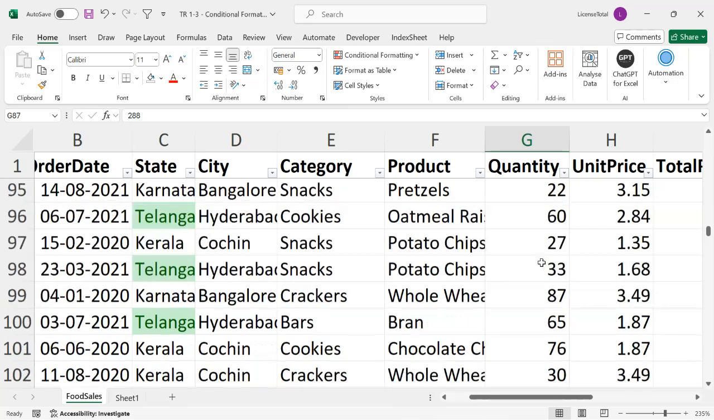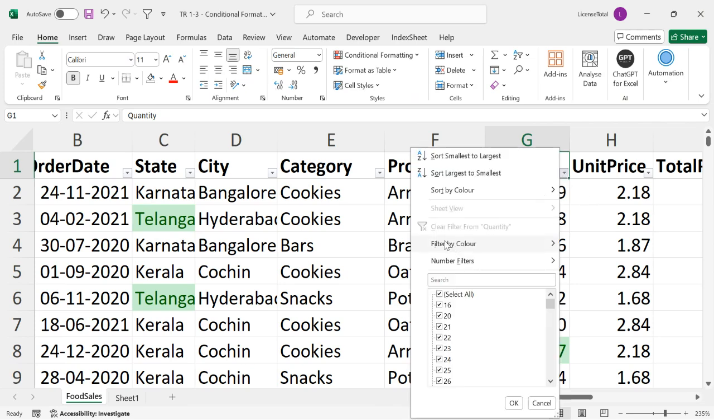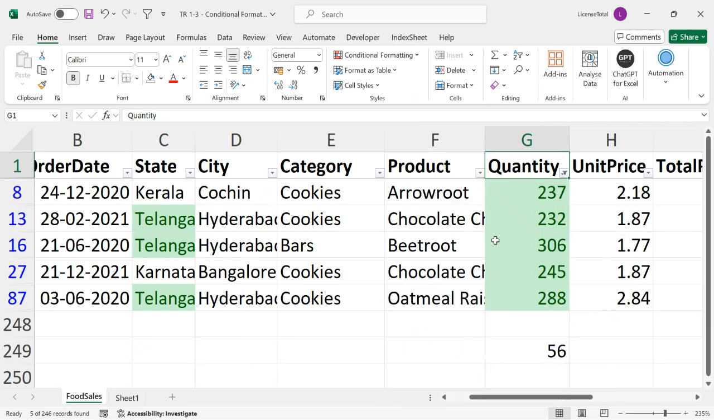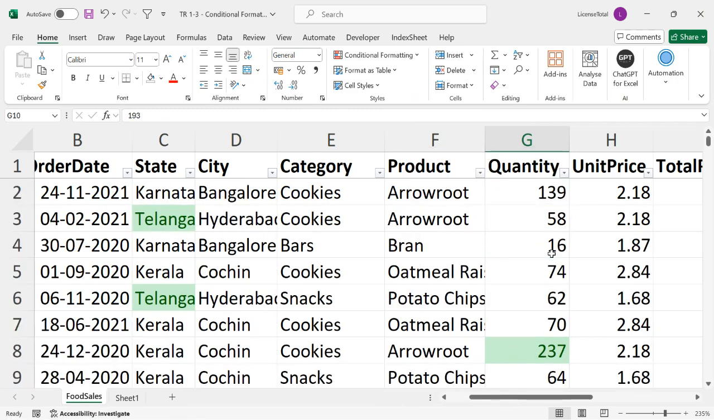Now we can even filter this using color. I hope you know about that. Any which ways I'll show that. In the quantity, click on this filter. There is something called filter by color. So I'll select this. So I can filter only using the color also. That is also possible. Okay, so now we have got top 5 items in a different color. So Excel will automatically look at the values and give the formatting only for those which fall under the top 5 category.